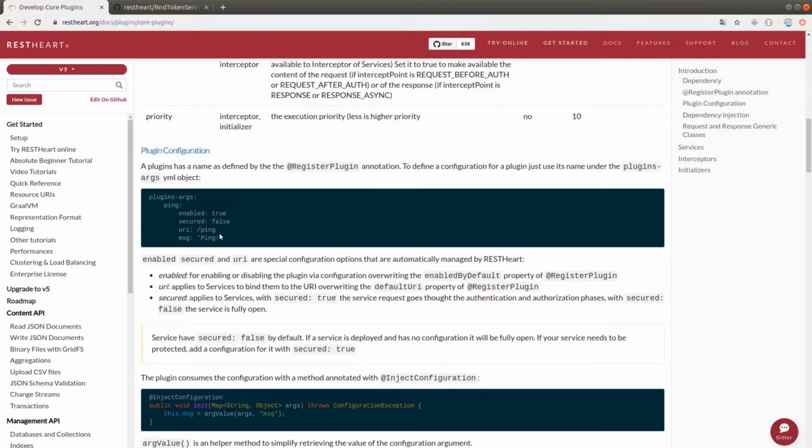Secured, which is false by default, allows us to choose to enable or disable the security on that plugin, or, to be more specific, on that service. This means that, if it is disabled, anyone will be able to access the service. On the other hand, if secured is enabled, it will be necessary to go through the authentication process.